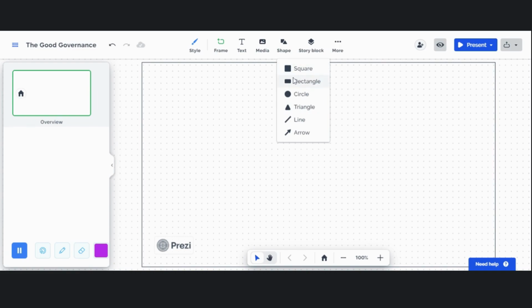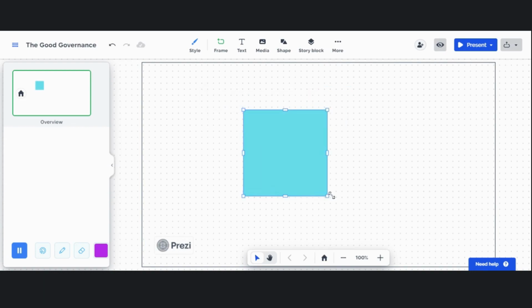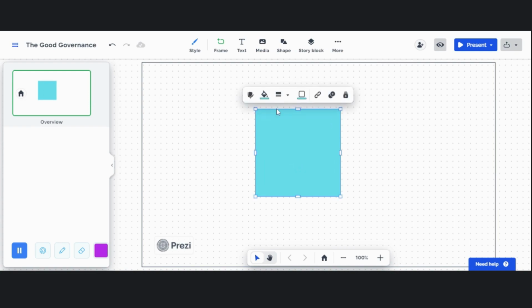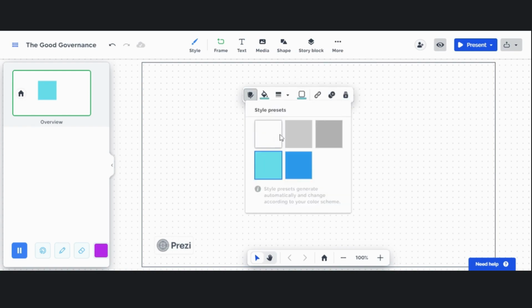So let's say, for example, we can select between the rectangle, circle, triangle, line, and arrow. So first, we can now select a shape. Let's say, for example, we are going to select the rectangle. So first, we can now change its presets. You can select a preset of a rectangle.